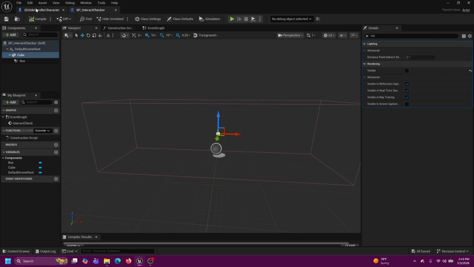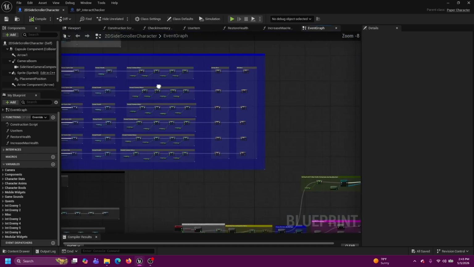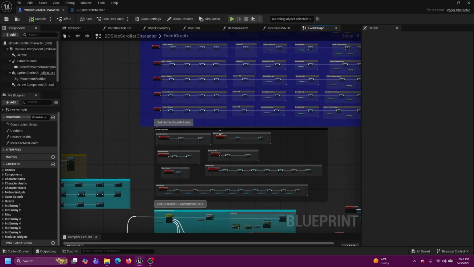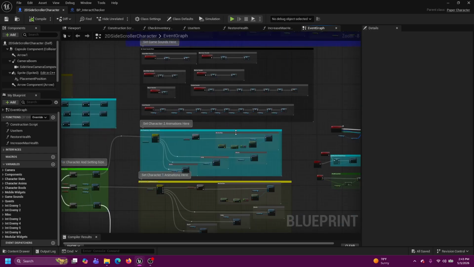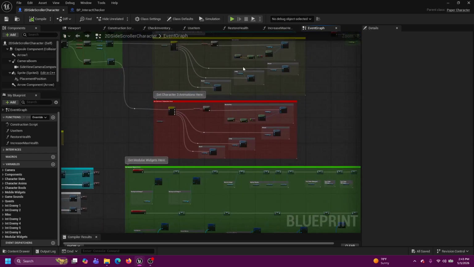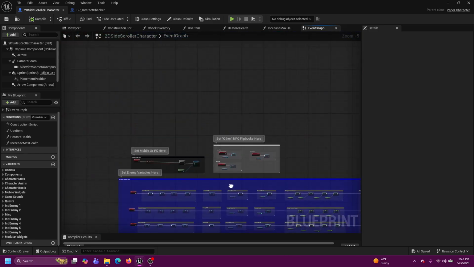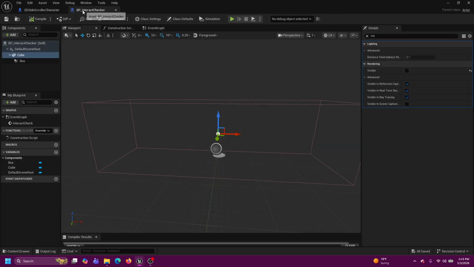I'm most likely going to add a variable system in here for the interact checker, so that it's possible to turn it visible and invisible while you're playing for on-the-go debugging. And interact checker, save.